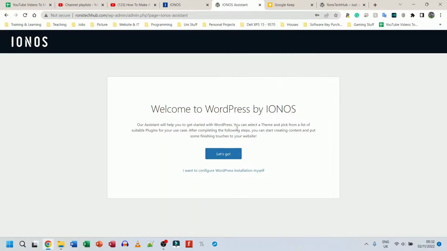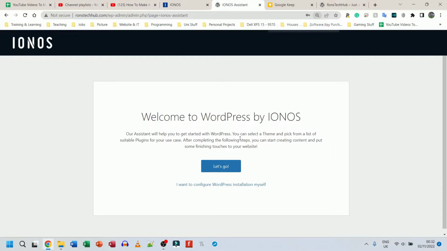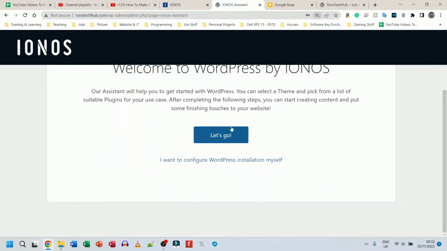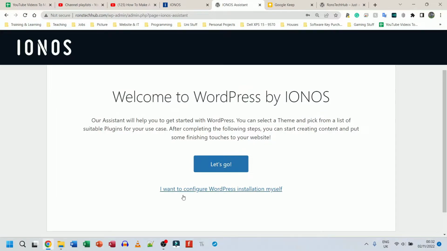I've logged in. Now this is new. I haven't seen this section before, but again, it doesn't really matter. I want to do everything myself, so I'm going to do everything manually. So the options that come up, let me zoom in. One says, let IONOS do the setup for you. I want to configure WordPress installation myself, so I'm going to click on that option.